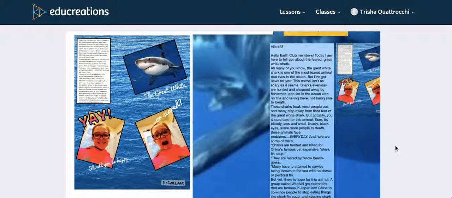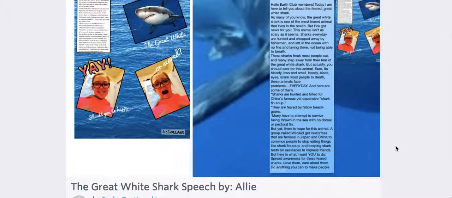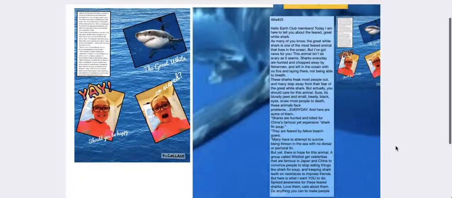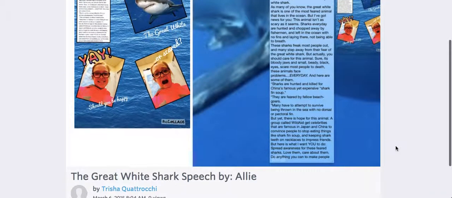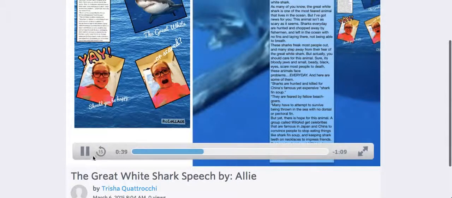These sharks freak most people out, and many step away from their fear of the great white shark, but actually you should care for this animal. Sure, its bloody jaws and small, beady black eyes.